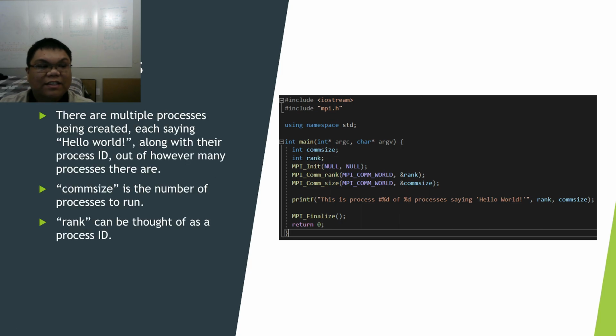So when we run this program using that command in the command prompt, we have multiple processes being created, and each one is saying hello world alongside their process ID out of however many processes there are. So comm size and rank. Comm size is the number of processes there are. Rank, you can think of that as a process ID.